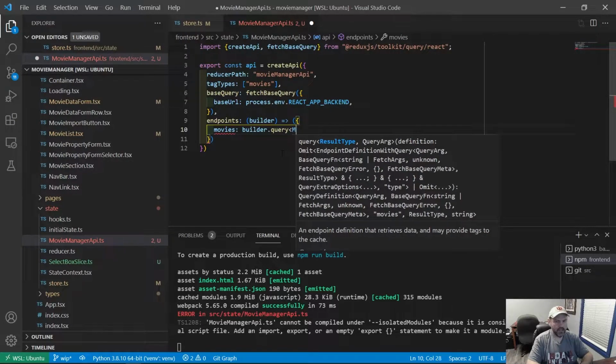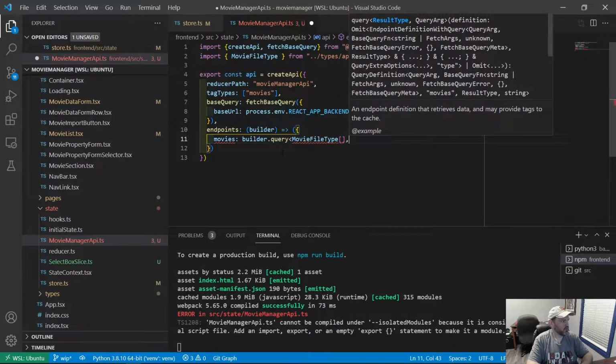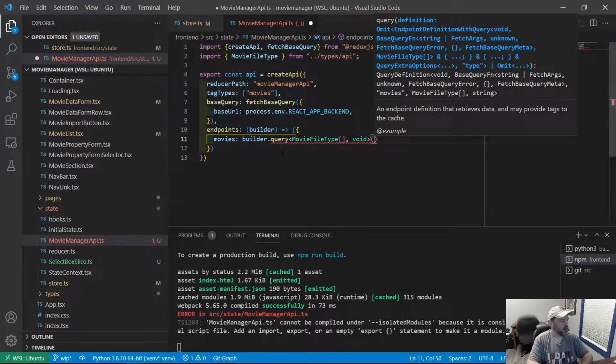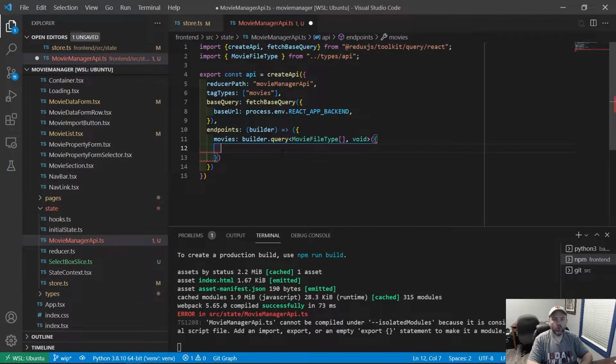So it's going to be a movie file type, I think. It's going to be an array of those. And it takes no arguments, so we don't need anything there. And now we're going to have a function that takes, we're calling this function with an object. So the object is going to be the query, and the query is a function.